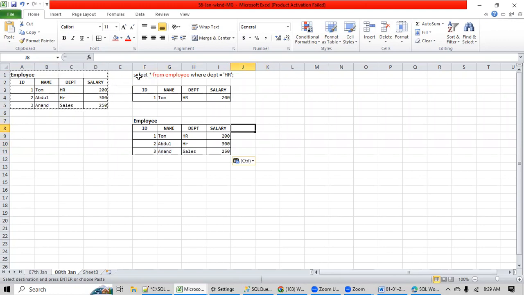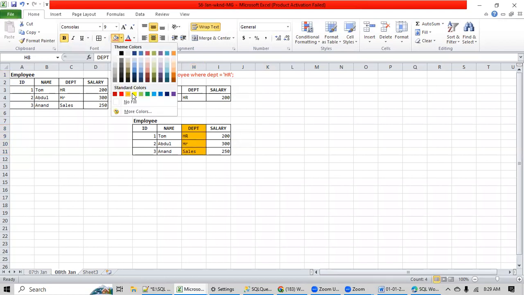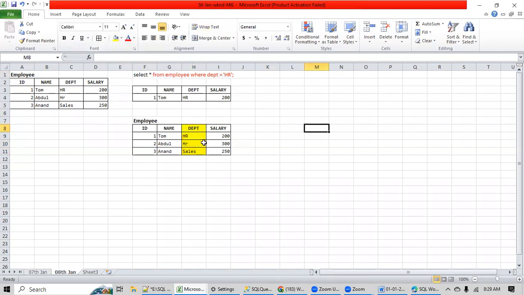So you are thinking that you have written select first, but the engine starts execution from the FROM keyword first. So from employee, then after FROM, which keyword will it execute? WHERE. It means you are asking the engine to show only the department HR. So in the department column, it will focus and find the record where it is HR. So this is HR, correct? Don't you think this is also HR? Why have I not selected this one?